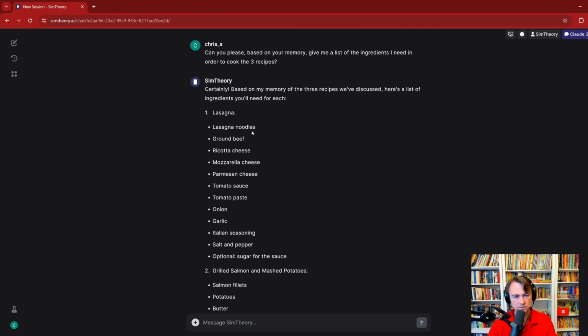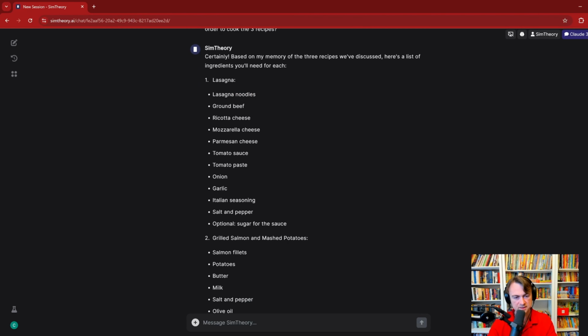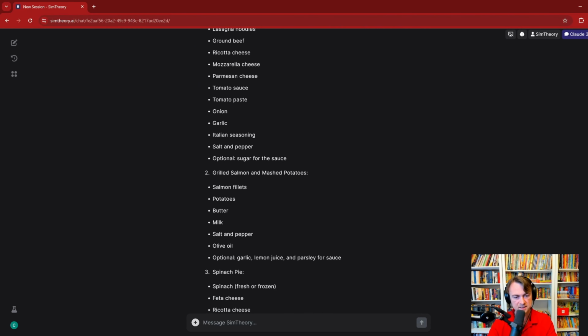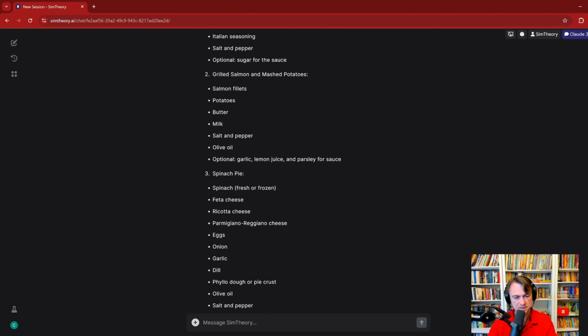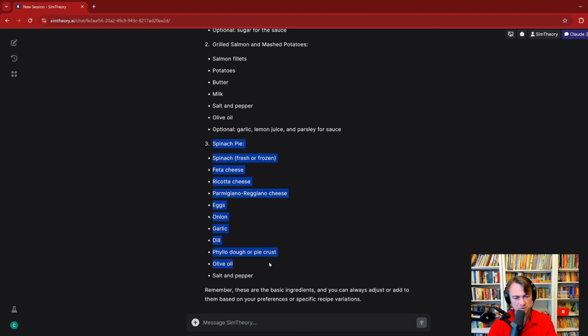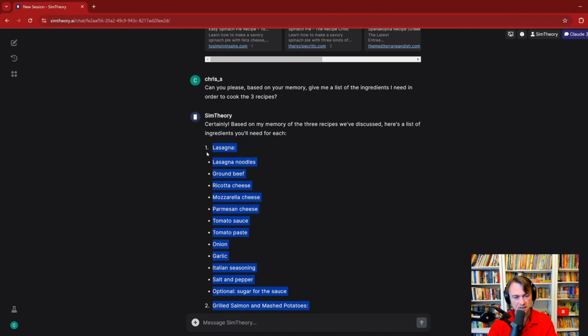So lasagna noodles, I guess it means the pastry, ground beef, cheese, mozzarella, parmesan, Italian seasoning, onion, garlic, salmon fillets, potato, butter, milk, etc., etc. And you'll see for the spinach pie, it's also given me the ingredients. So now I can just copy and paste this and print it out.